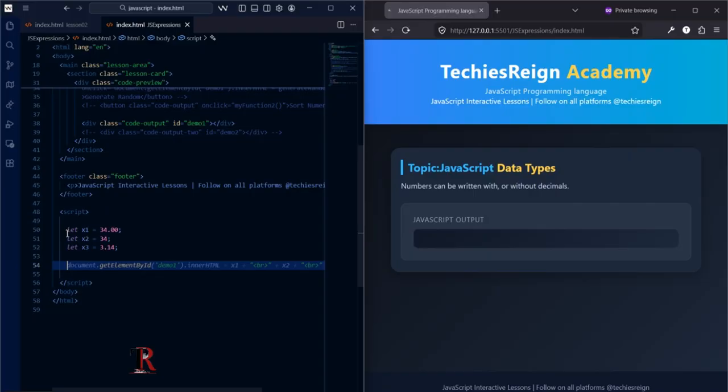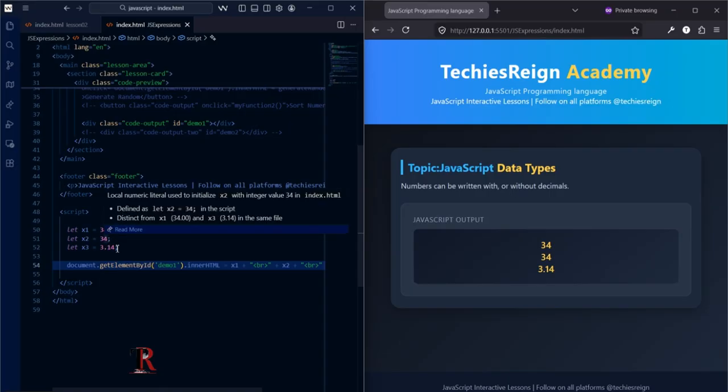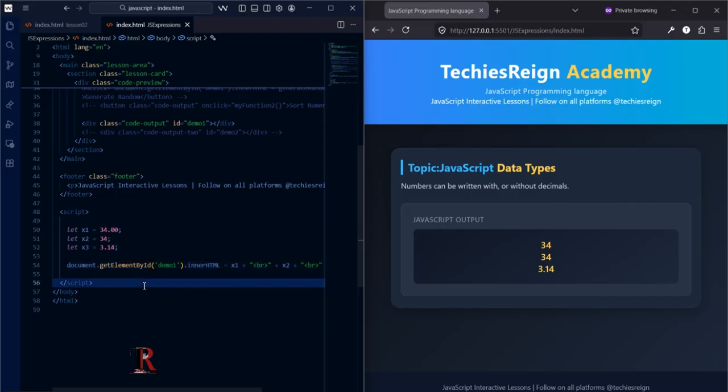Now, if I try to get this out, you can see I have 34, 3.14. So JavaScript ignores this double zero at the back of the first one. It treats this as a number without decimal and this one as a number with decimal. So you can see that any type of number that you give, JavaScript understands how to parse it. It understands how to interpret it into whatever meaning you want it to have. So that is how numbers work in JavaScript.